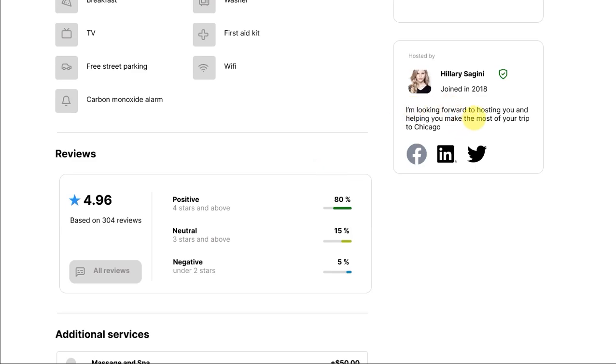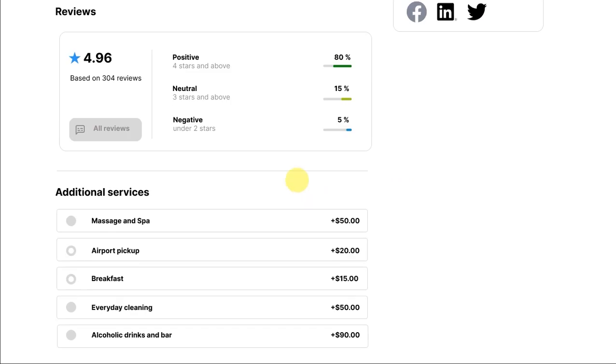Here we have the details of the host who might be giving out the apartment for hosting or for renting. We have the social media handles to connect with the person and get more information about the property. Further, reviews are provided for that particular property, and they are categorized into 3: positive, neutral, and negative, to give the user a glimpse of what the property has to offer.